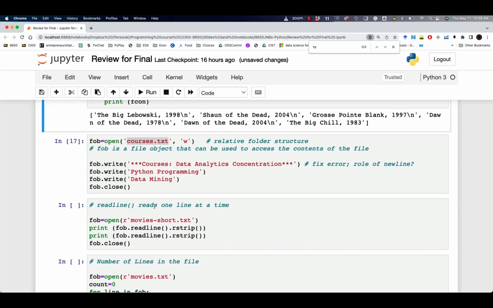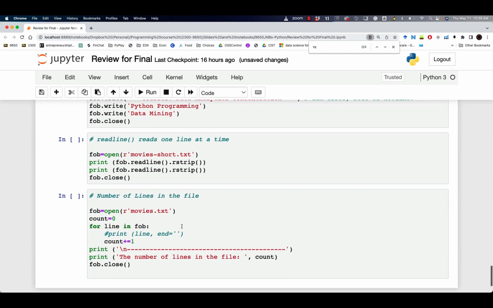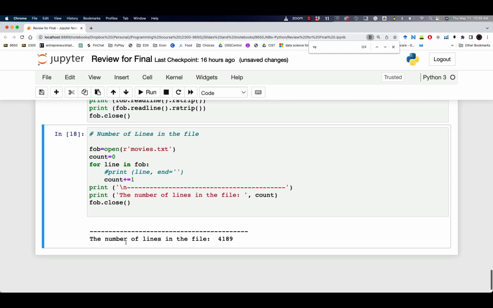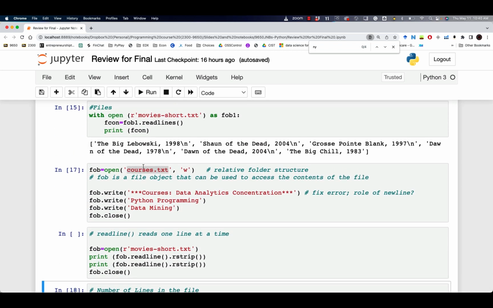We can also use readline, and here we're doing strip, and readline will read each of the lines at a time, and our strip will essentially strip any white spaces from those lines. These are examples of when we want to count the number of lines in a file. So we can say read the file, and every time you go through a line, do a counter. So if I'm running this, it will give me that this file has over 4,000 lines. And again, these are different things you can do with file objects.